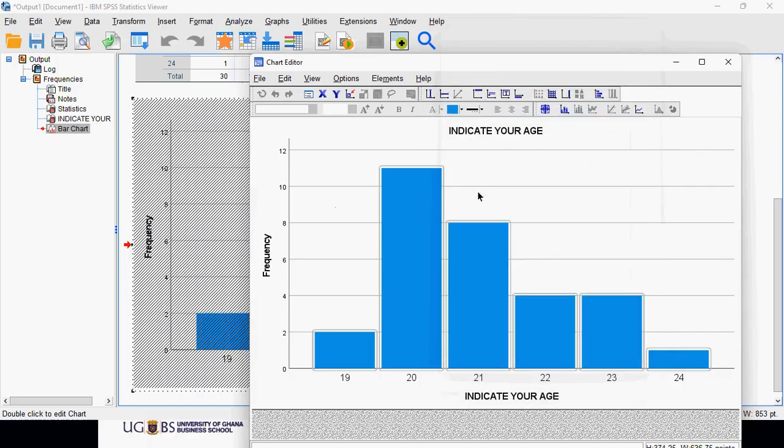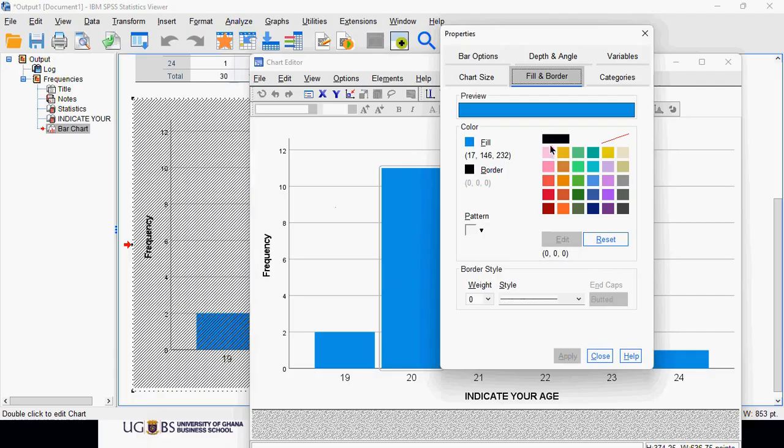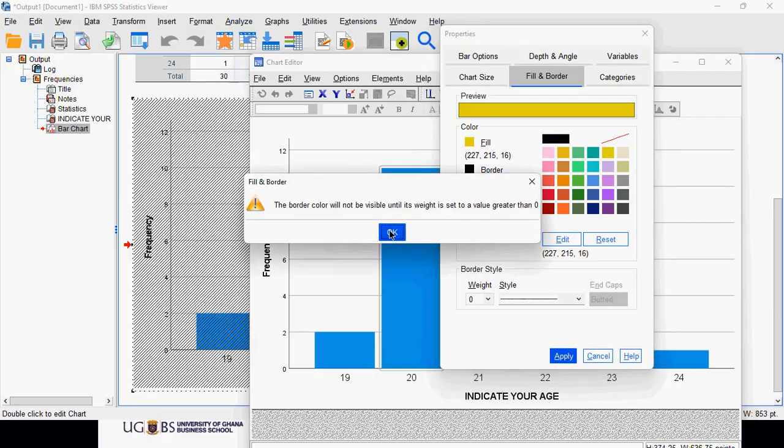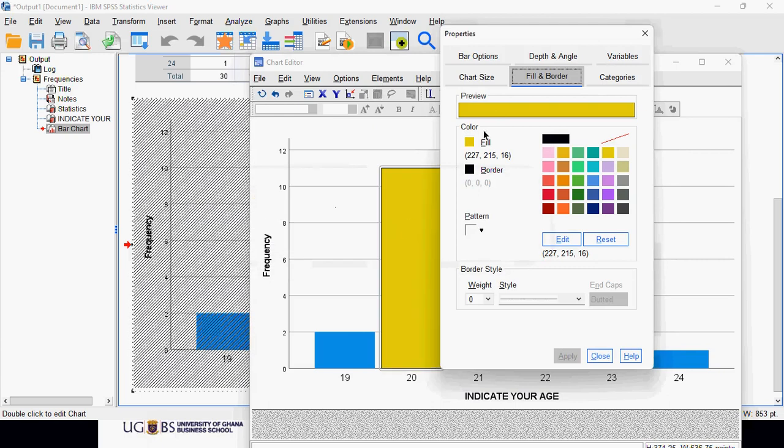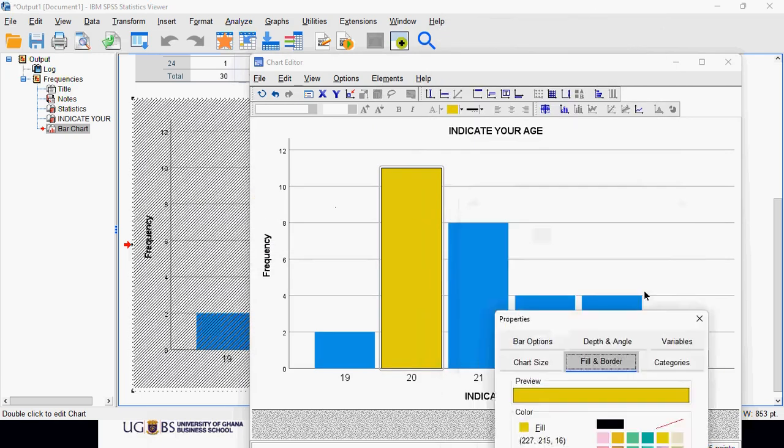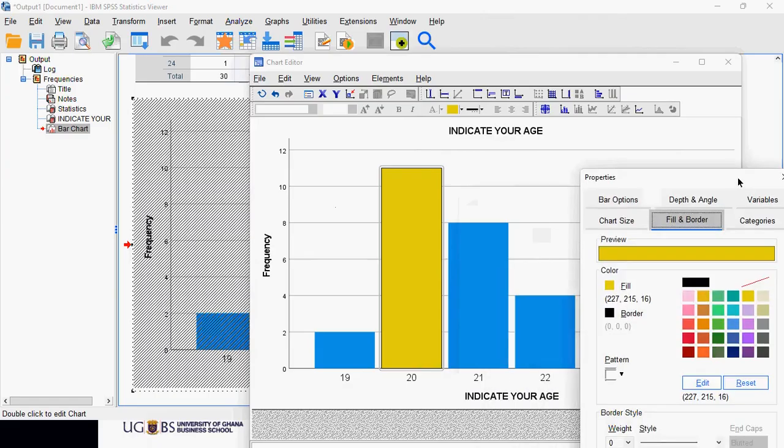Let me just choose only one of them. I'm choosing only this. I've clicked on this, double clicked, come to change this one's color. But you see that Excel gives us varying colors, so it automatically changes. But this one you're going to do one by one, so I will change this. Yes, it's only this. Only this has changed.